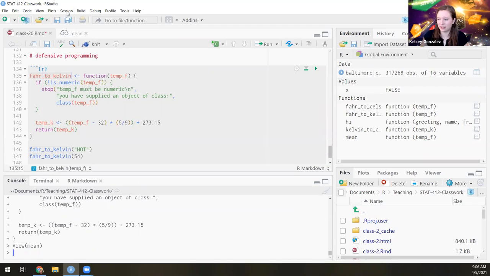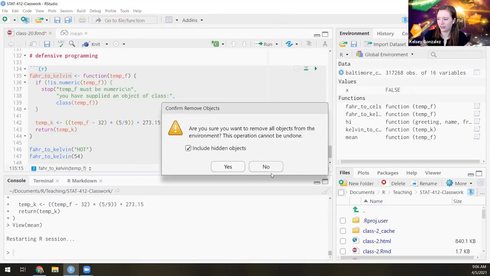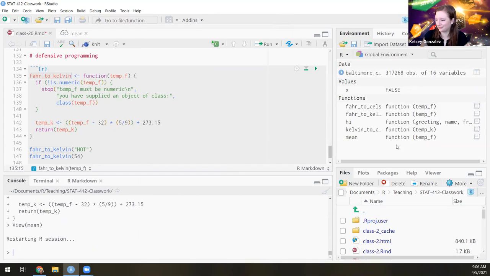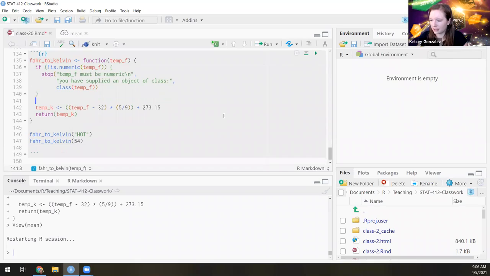But now if I, for instance, say session, restart R, hopefully that one goes away. I'm sure it will. I just use this little broom, which I don't think I've mentioned in quite a while in this class. That just clears all your R objects from the workspace.